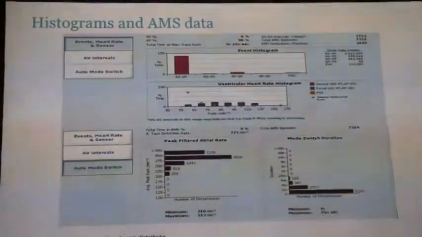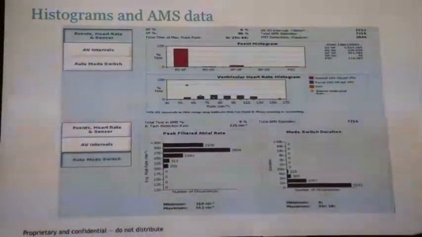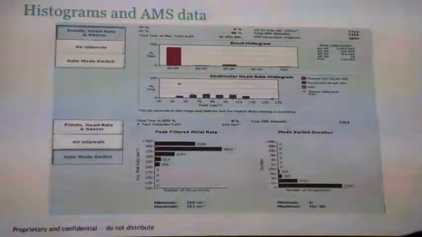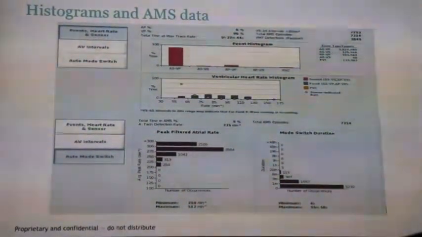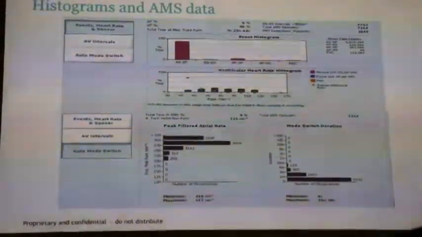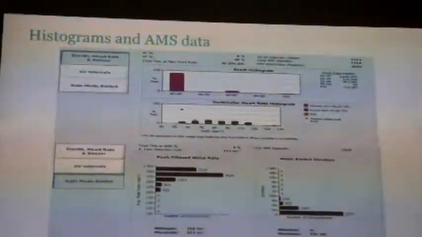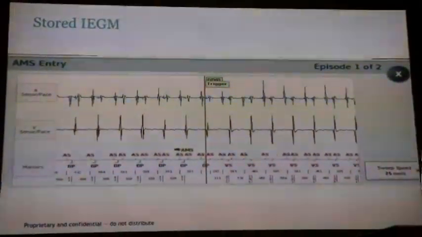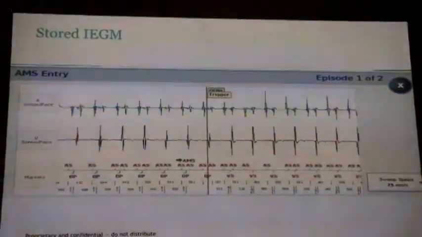What drug do you use? Ivabradine? Do you have access to Ivabradine? Yes. So maybe we might want to move this guy across to Ivabradine if he's intolerant of his beta blockers, possibly. The problem here was actually our lead, or was it? Well, we'll see. Show me the electrogram.